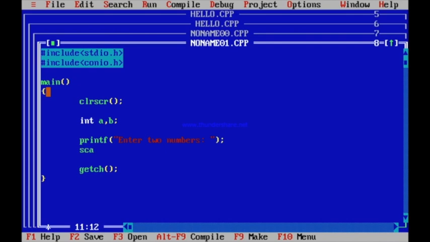So what I do is I write the same thing, scanf followed by %d, d means decimal, followed by ampersand a comma ampersand b. This is the way of writing in C language. Because I write enter two numbers, whenever I run this program the user will be able to see enter two numbers. So it is expected the user will enter two numbers, and I will scan two numbers.